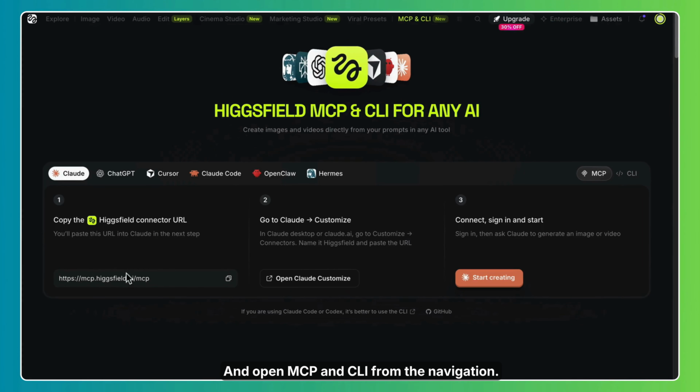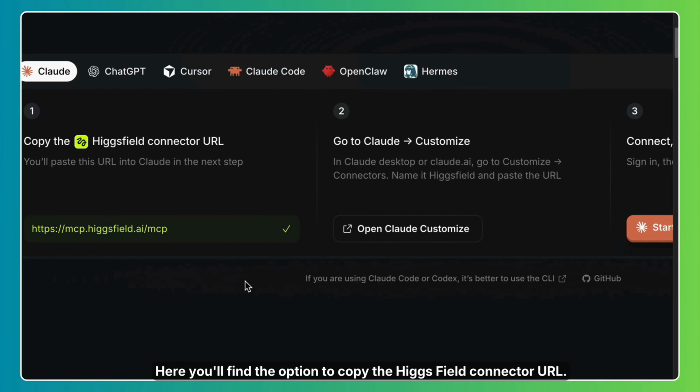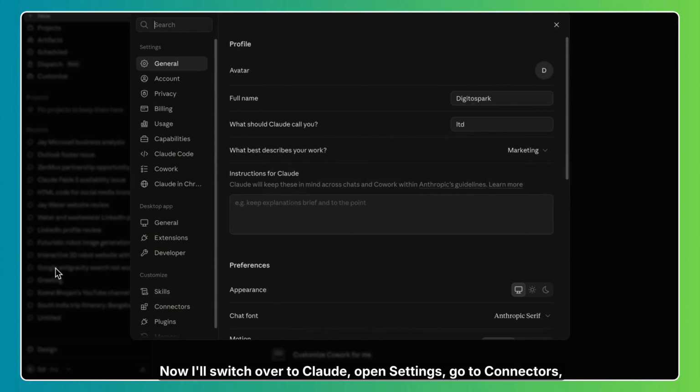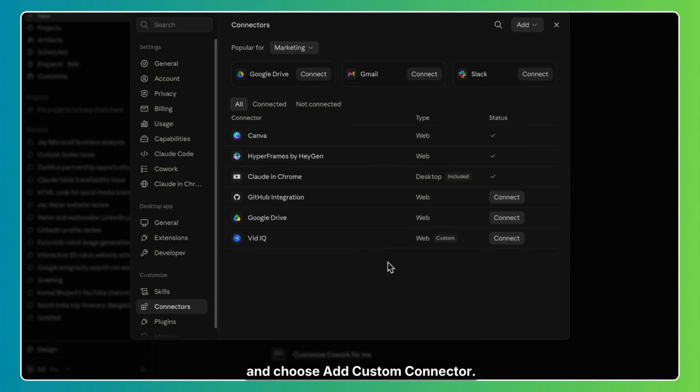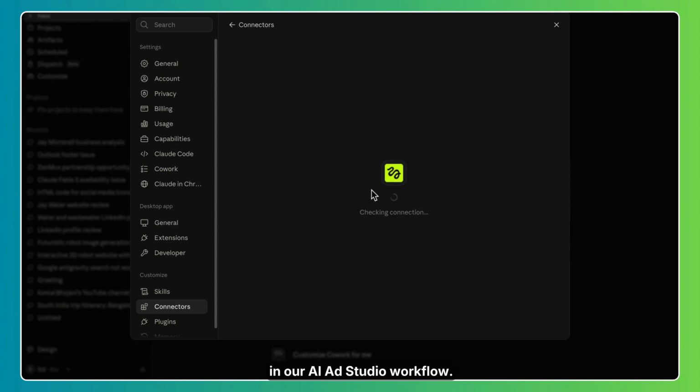And open MCP and CLI from the navigation. Here you'll find the option to copy the Higgsfield connector URL. I'll simply click the copy button next to it. Now I'll switch over to Claude, open Settings, go to Connectors, and choose Add Custom Connector. I'll paste the Higgsfield connector URL here, add the connection, and that's it. Now Claude is connected to Higgsfield, so we can use Higgsfield's models directly in our AI Ad Studio workflow.